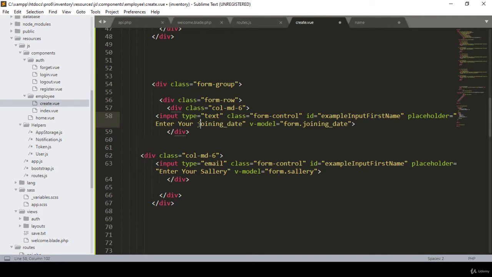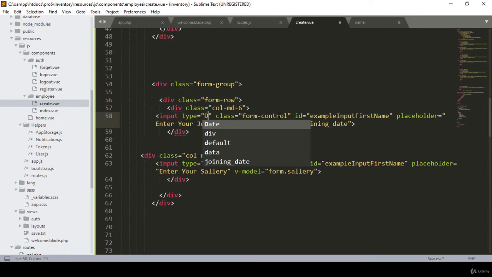So I just simply define it as joining date. I don't need this because that is actually the placeholder, right? And for the joining date here I want to change the type. So here I name it as date. I just simply define that as a date. This type will be a date type. Perfect.